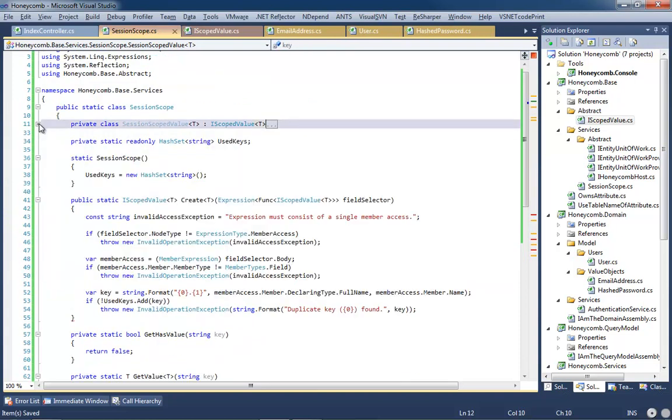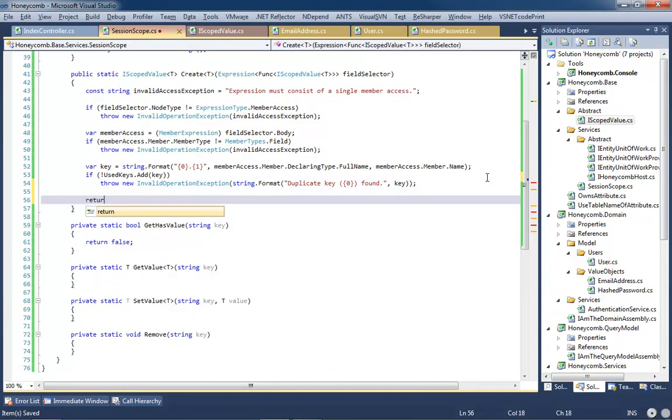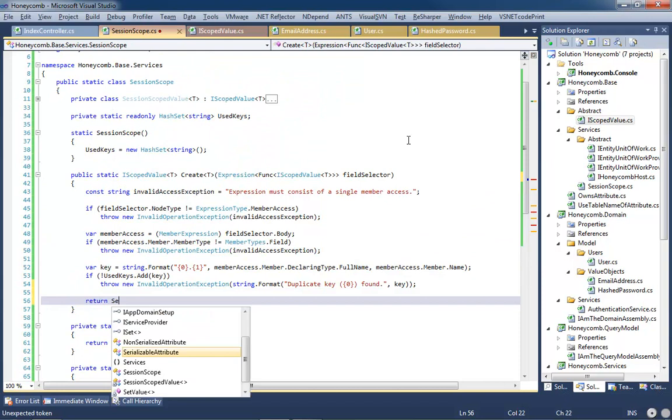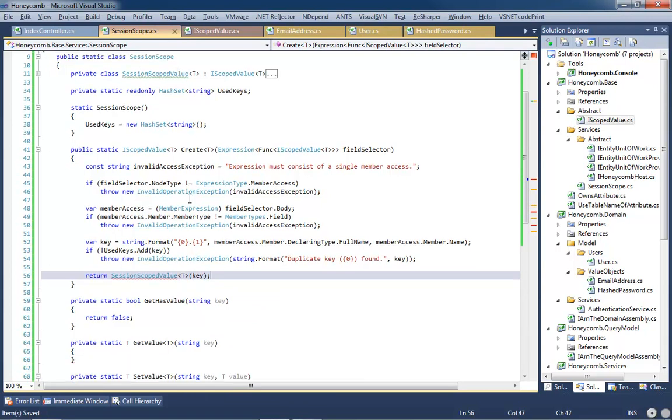And we didn't have to, because he's a private class, we didn't have to expose any of these methods out into the outside world. So at this point, we can now return our new implementation of our private class, our session scoped value of type T with the specified key. Return new.